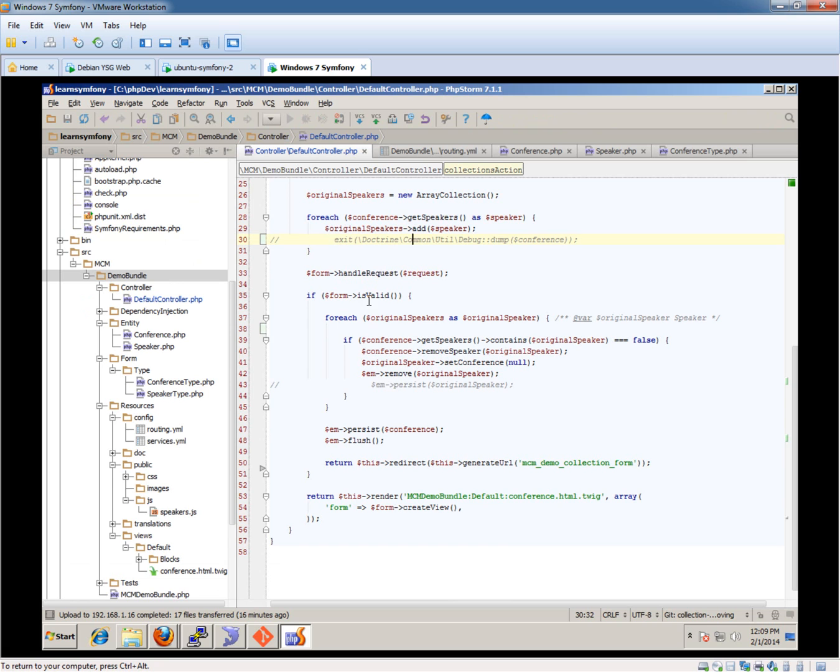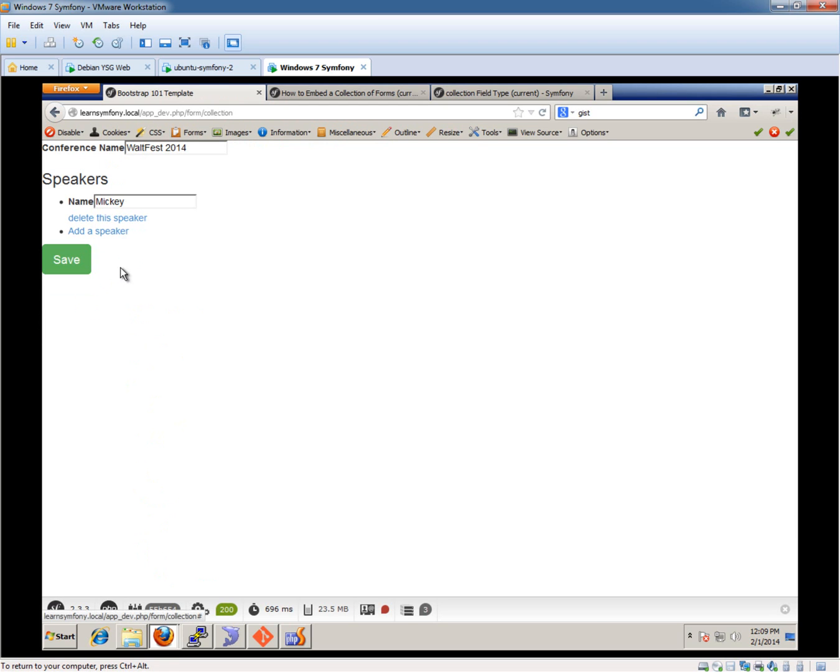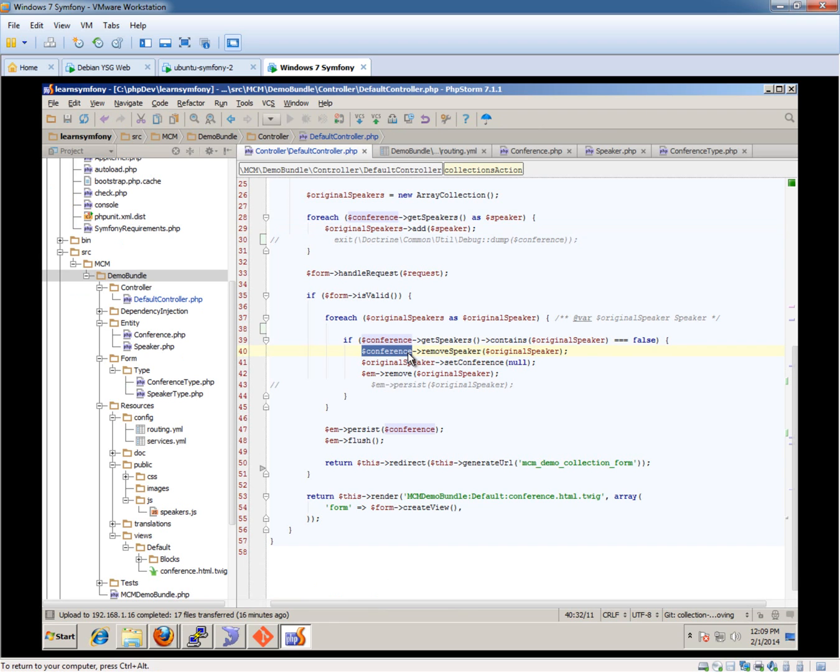Once the form's submitted and it's valid, we go back through this original speakers array collection, and we check the submitted conference. This is the confusing bit here: there's the form that's submitted, and that data goes into this conference entity, but before the form was submitted, we created this original speakers entity and took out all the speakers from the conference before any changes were made. So this might contain three, because that's as it was, and then we might remove two, and now on the submit, conference only contains one. That's where the confusion in this part comes from.